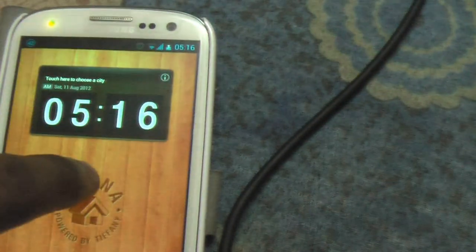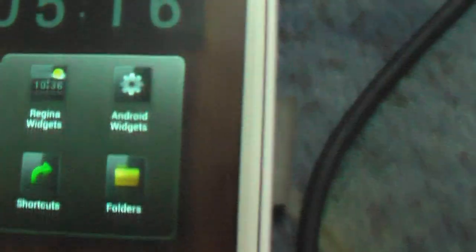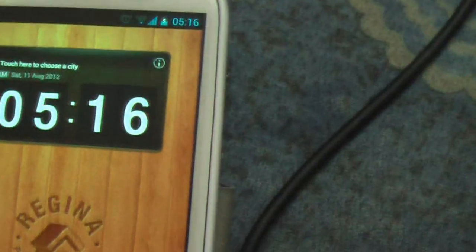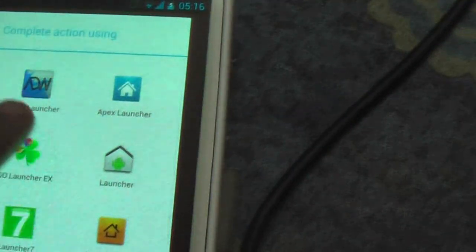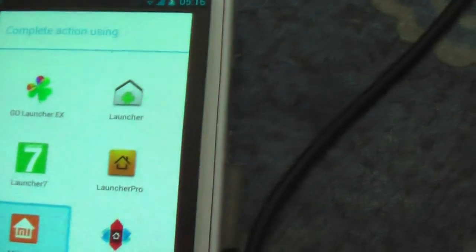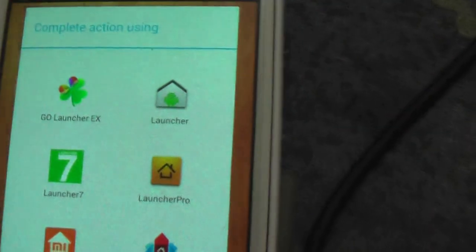Not major customization, it doesn't allow you to have live wallpapers. To add one, you just press and hold, and you can see Regina widgets, Android widgets, shortcuts, folders. It's a pretty decent launcher. I used to have it on my S, and this is the MIUI Home, the king of Android customization.